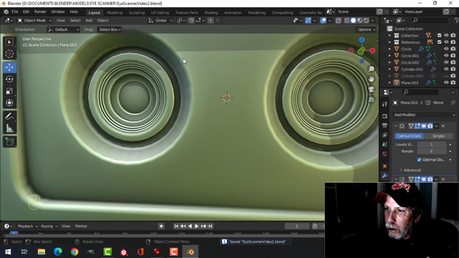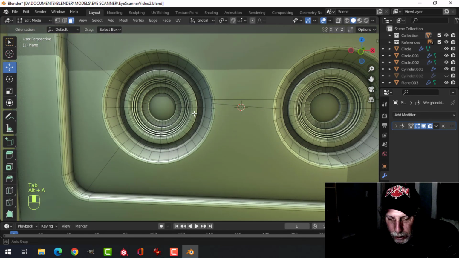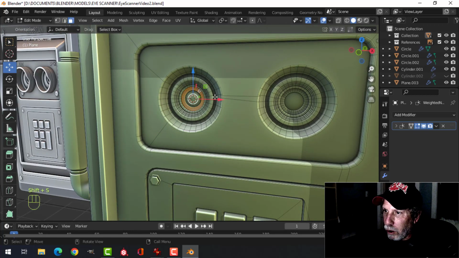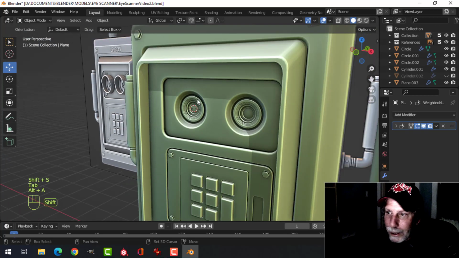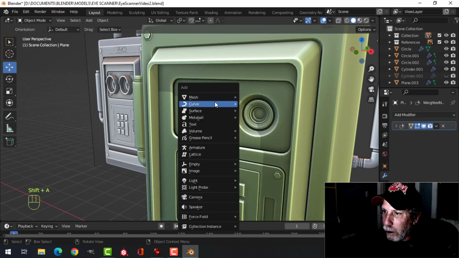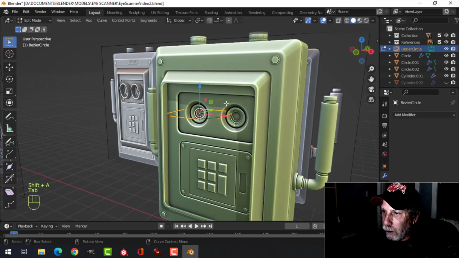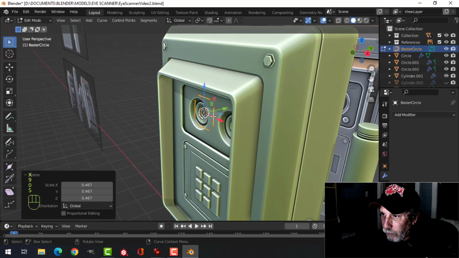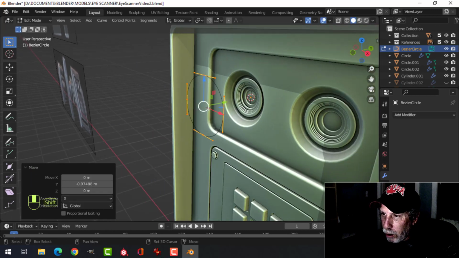All right, cool. So now what I want to do is I want to, again, select something central. Shift S, cursor to selected on one of these. And we'll make the eye cups. Let's see what we can do here. How about we use a curved circle? Haven't done that yet. Scale it down. I'll push it out so we can see what we're doing.